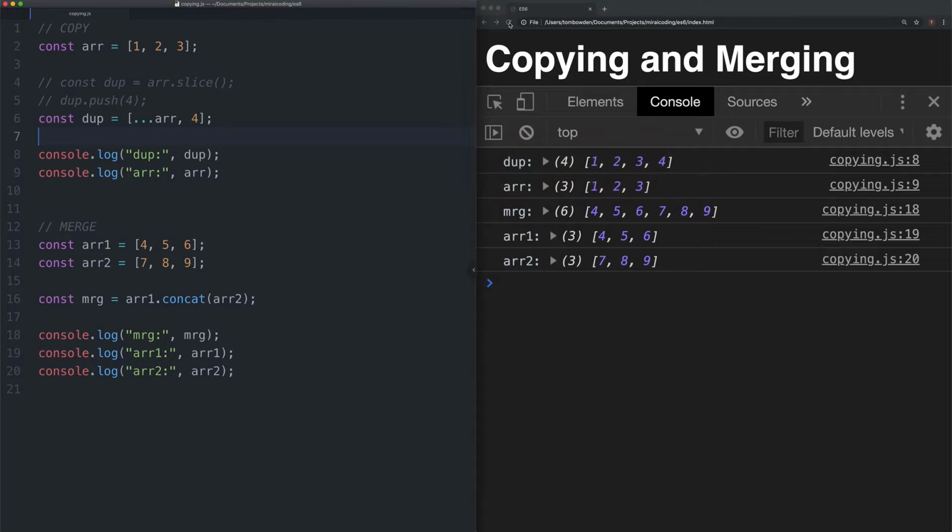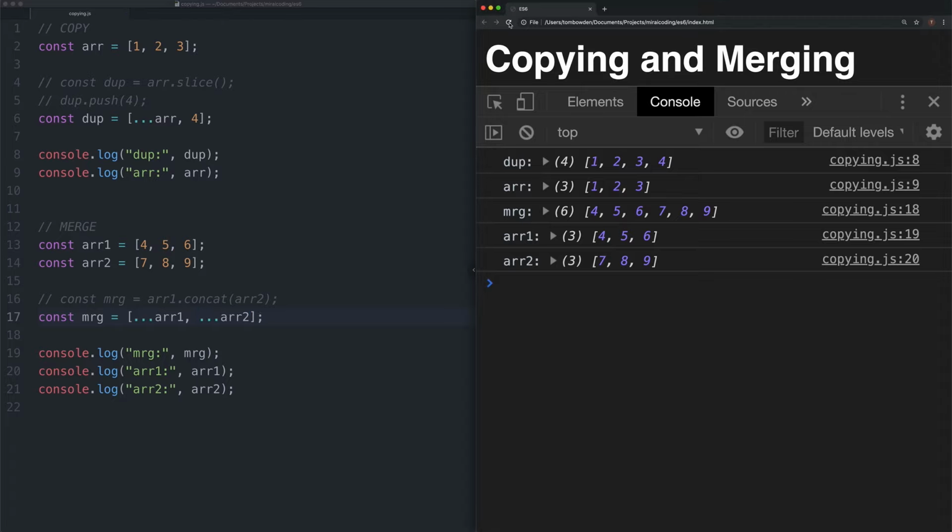Let's use the spread syntax to merge arrays. Comment out line 16. We will perform the merge with spread syntax. We first specify the array literal square brackets. Then, we spread the contents of the first array, then a comma. And then, we spread the contents of the second array. We can see the new merged array, and the unchanged original arrays.